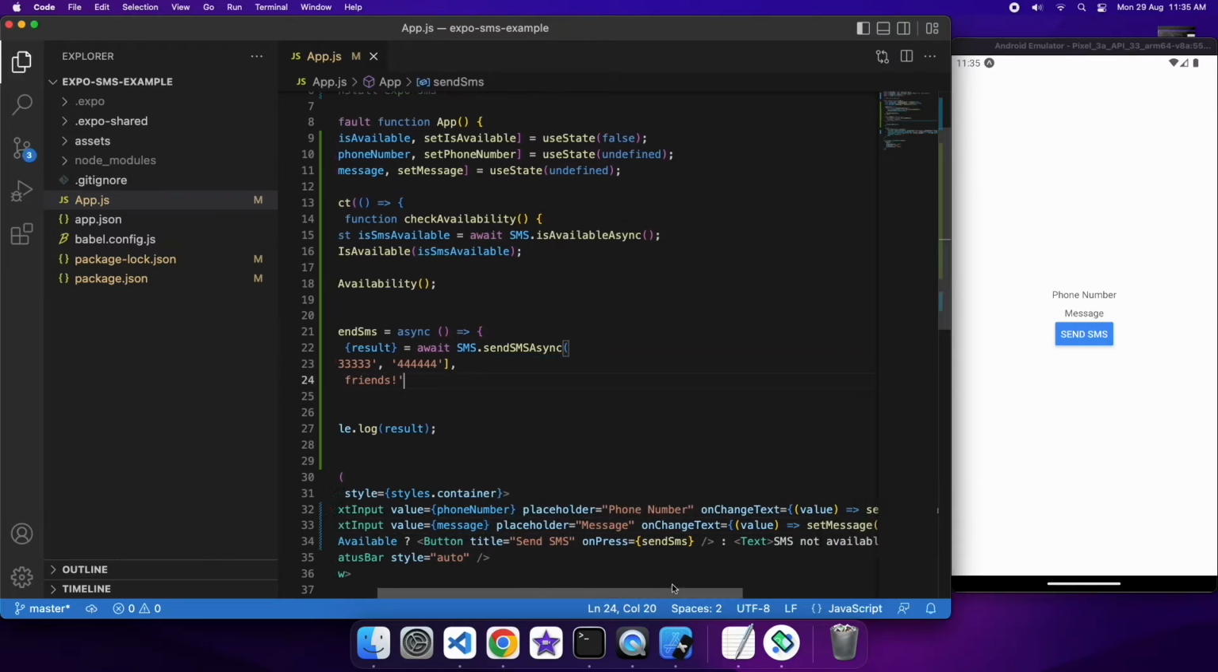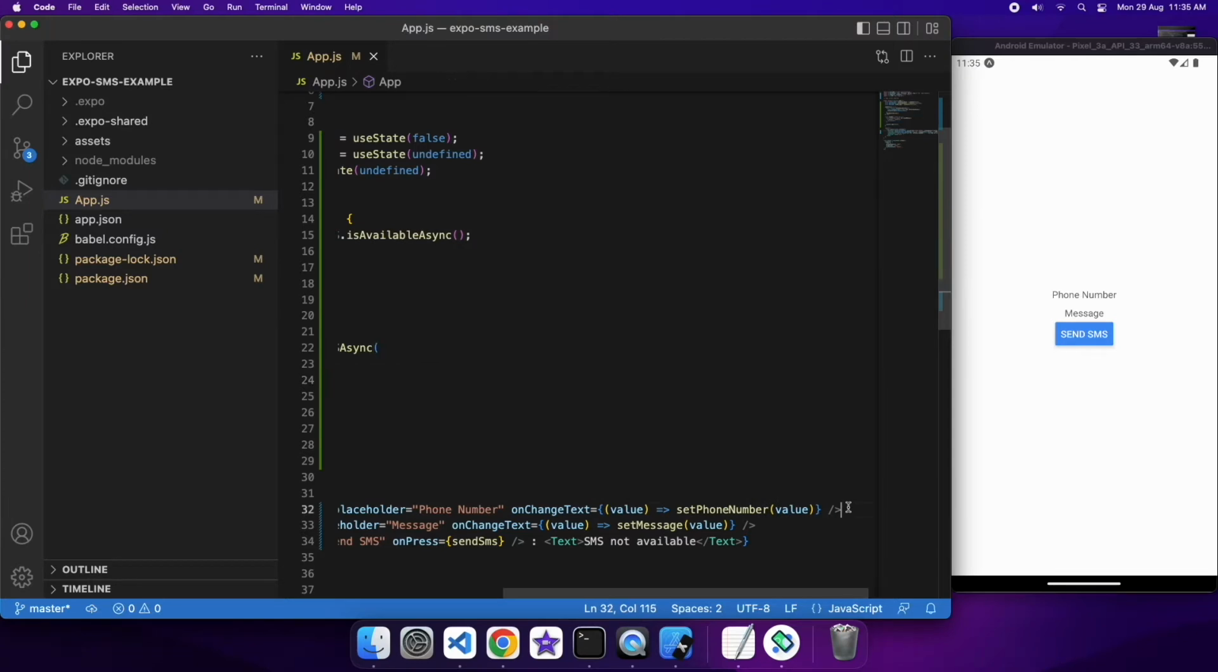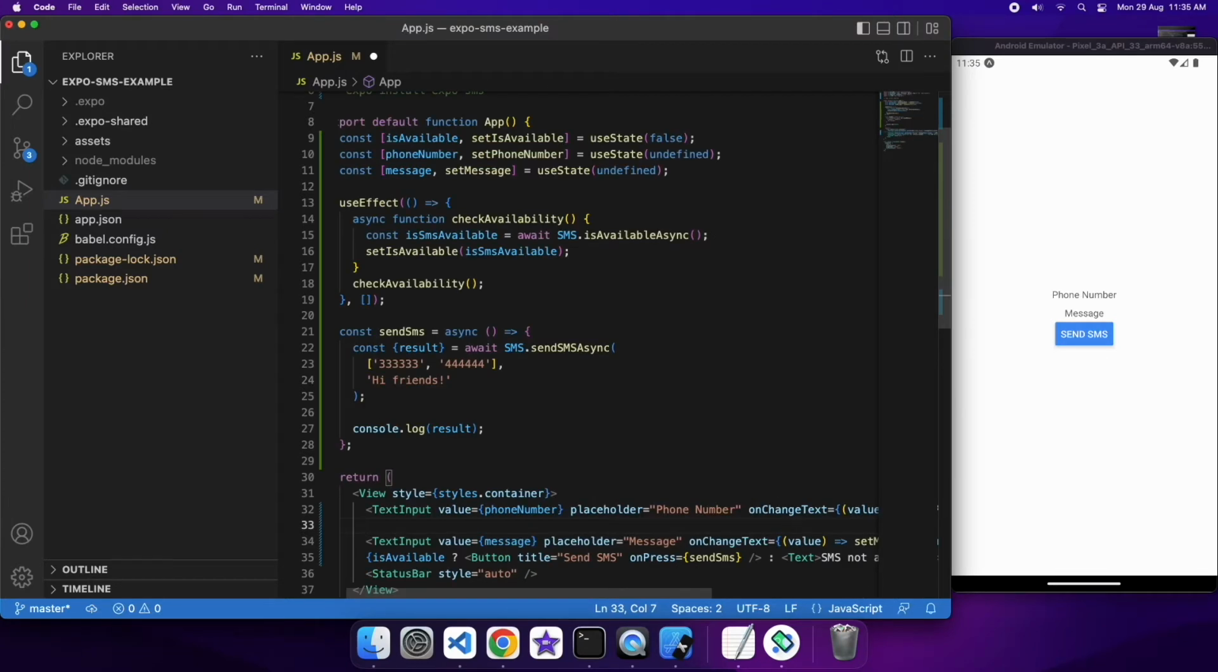Cool, so now you can see I've got two inputs there, phone number and message, but you may want to add multiple phone numbers. So what I'm going to do here is add a button that's going to allow the user to add the phone number to a list. I'm going to store that list inside a state variable as well, and then I'm going to show it back to the user and give the user the option of clearing that list as well.